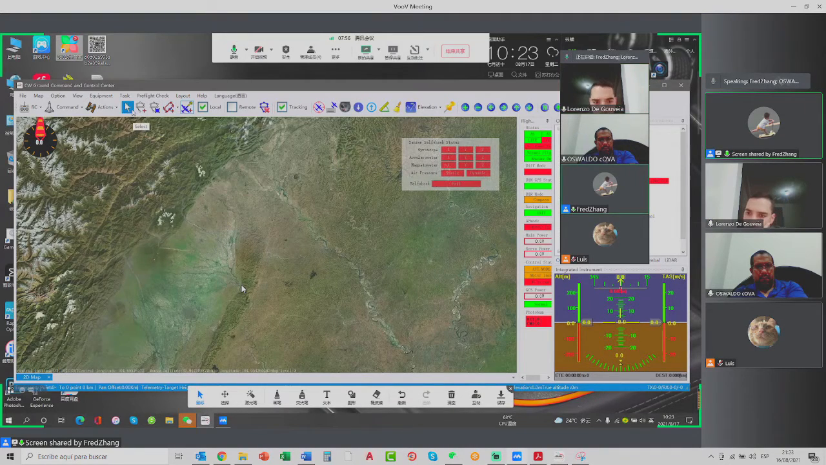So we have the local flight plan and the remote flight plan. The local flight plan means it is just generated on your software, not sent to the autopilot, not sent to the craft. It just shows on the software. The color is white, and you can edit the waypoint or the whole flight plan.